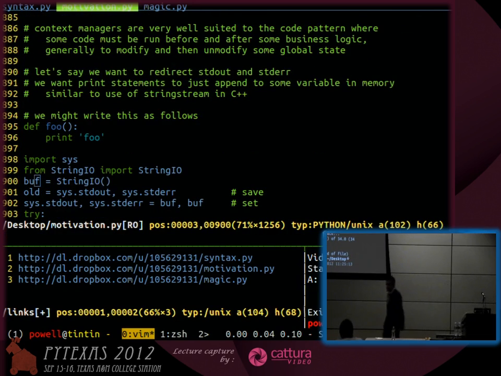OK, so is everyone ready, raring to go? Did our flock return, more or less? OK, fantastic. So context managers. I'll start from not the beginning. Who knows what a context manager is? Who is totally clueless when I say context manager?